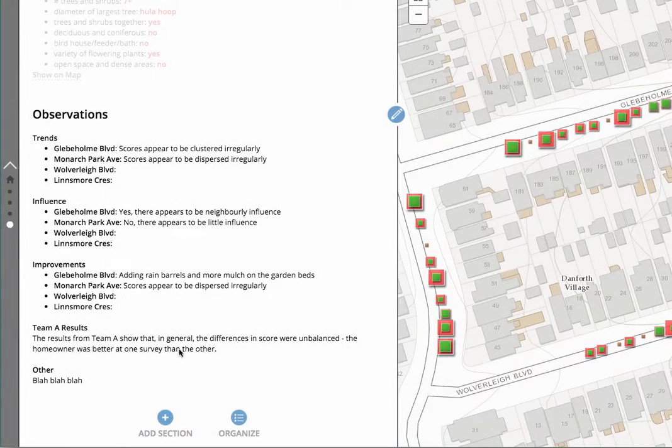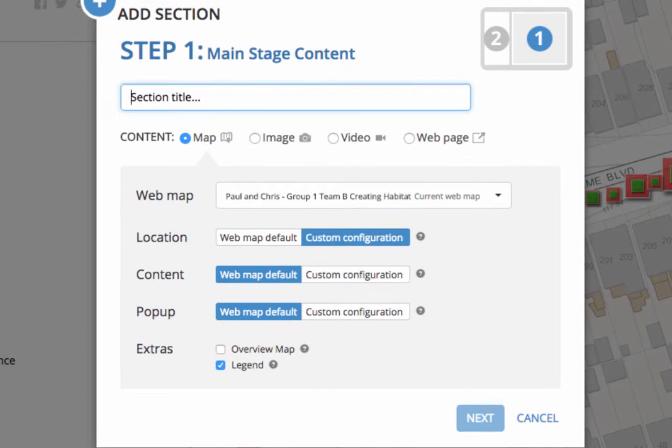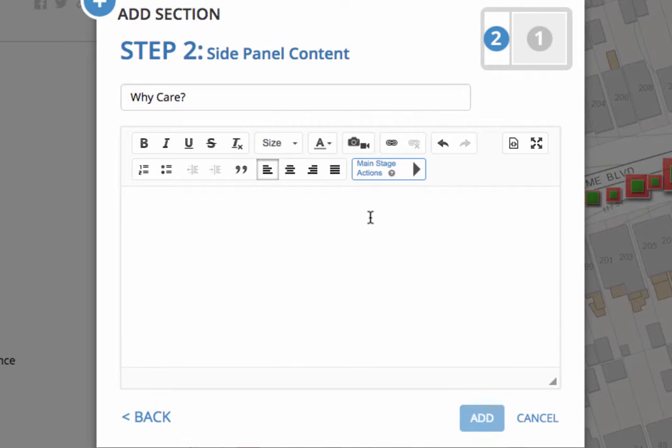Now after our observations, we're going to make one more section, and we're going to call this one Why Care? Because really, why do we care about these surveys? What are they telling us about our city? What we're going to type in here is some introductory questions for your viewers.